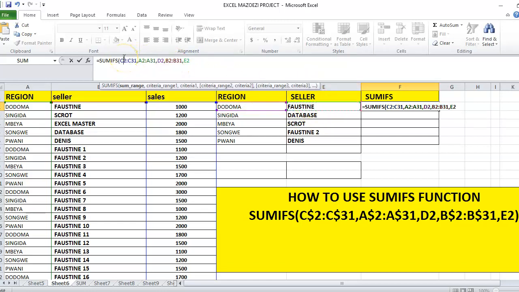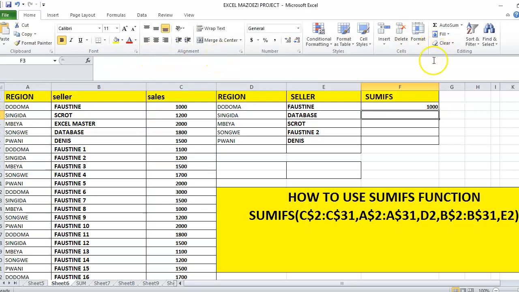After that, because this is my range, I will apply the $ sign to the range, apply the $ sign. After that, click enter.